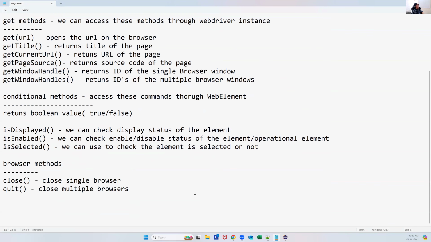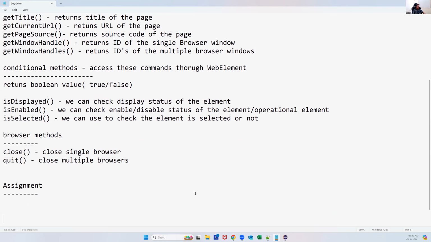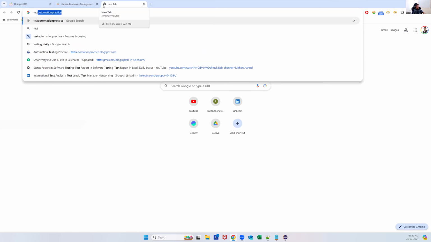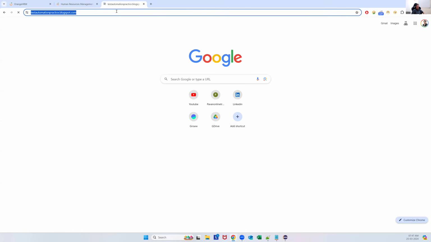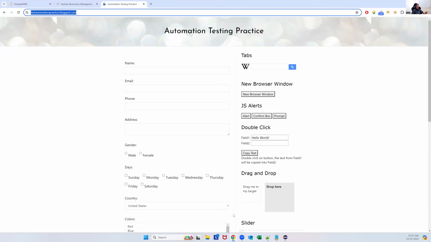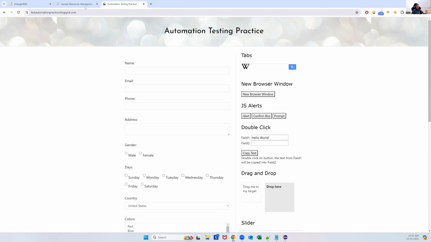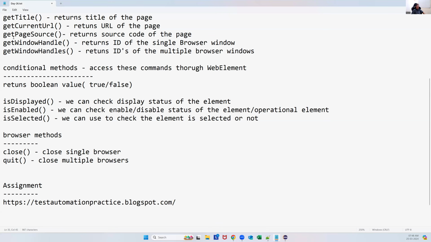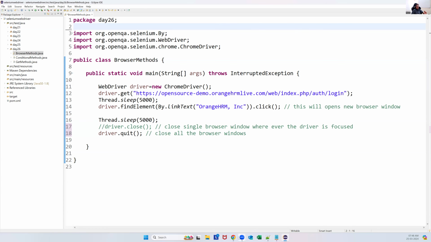Okay. So as part of the assignment, what you guys can do, I will show you one thing. You can just go to this web page, testautomationpractice.blogspot.com. So go to this page, and in this particular page, whatever commands we learned today, apply all the commands. So just find out the title of the web page, capture the URL, capture the page source. Okay, and what else we learned? Get the window handles, the window handle IDs.